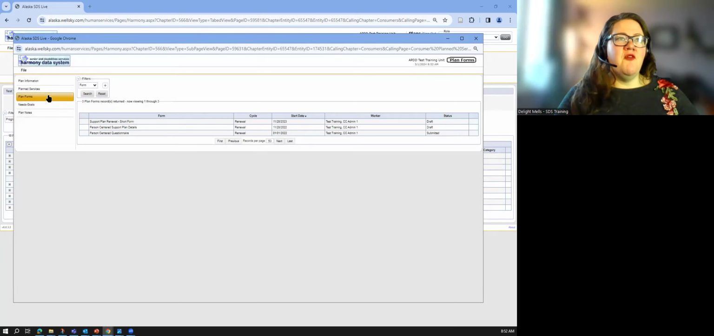So plan forms, you can see we have a couple of forms in here already. We see that we have a draft renewal short form, person-centered plan details form, and the original questionnaire. Don't worry about that person-centered questionnaire. When the reviewer comes in, they're going to remove the one that's already in there in submitted status. Please add a new questionnaire. Okay, so that's my reminder to you.